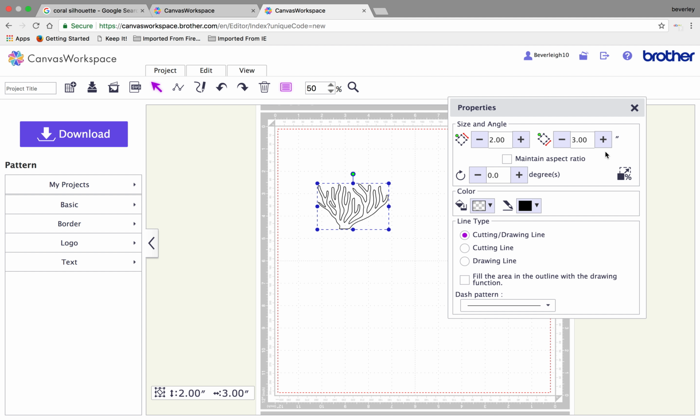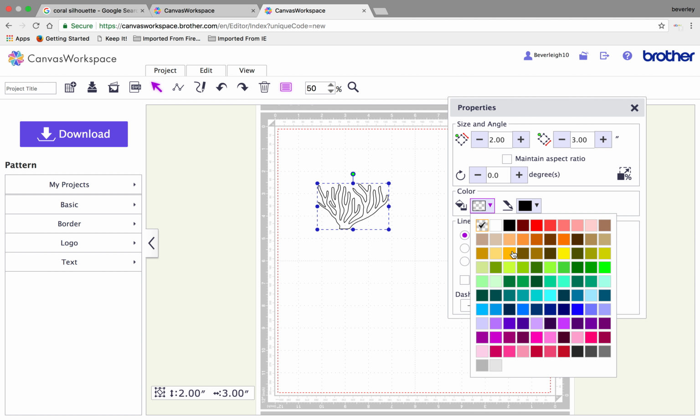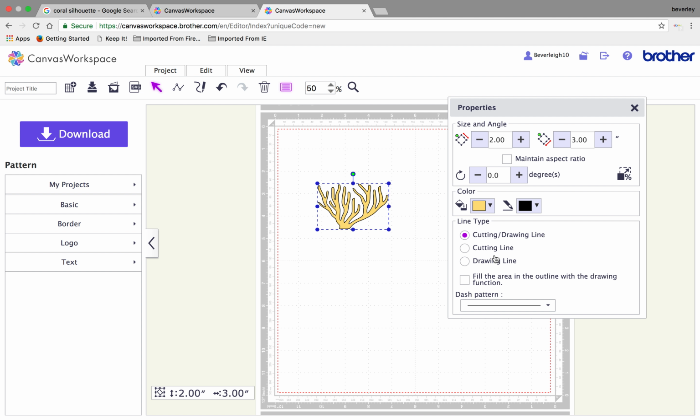I'm going to click on it again to make sure it's selected. We can make it more visible on our map by changing the colour. So we'll change it to a nice colour. Hopefully that's going to show up nicely for you on the screen. So there you've got your image traced.